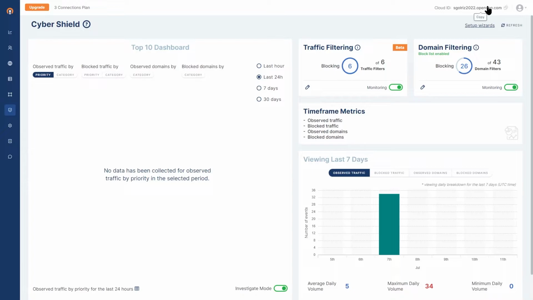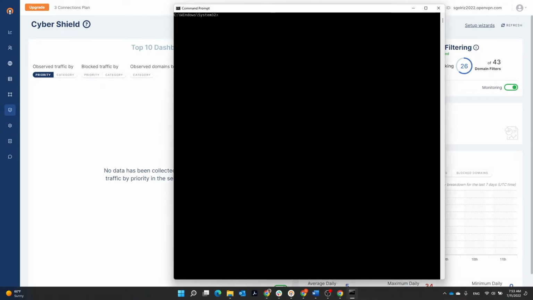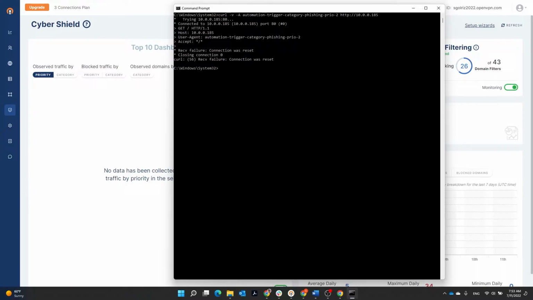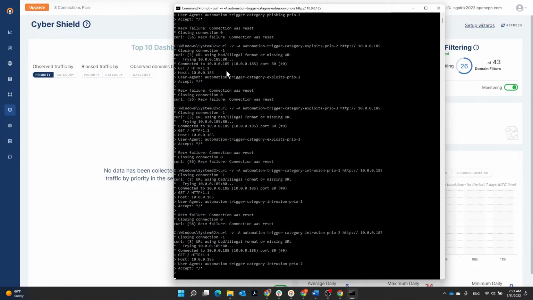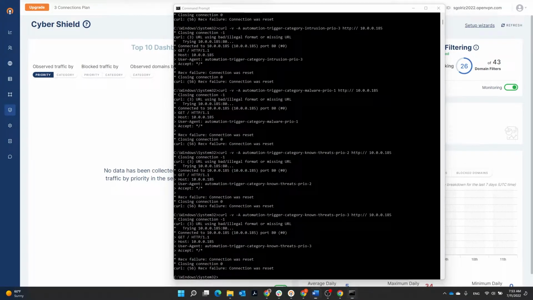So let's go ahead and emulate some attacks on this web server. Let's bring up the command prompt, and we're going to type a few commands here to make sure that we can emulate these attacks. So let's copy these here, and let's run them. I'm going to run a couple more here also. Let's see.